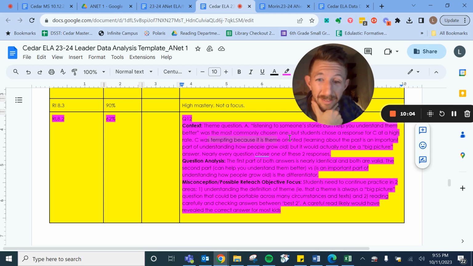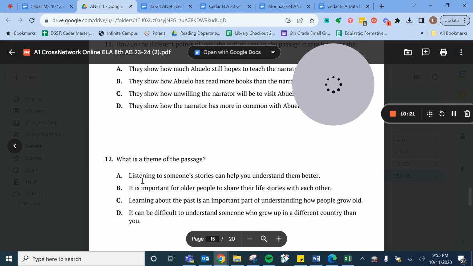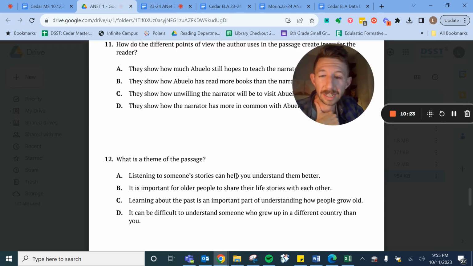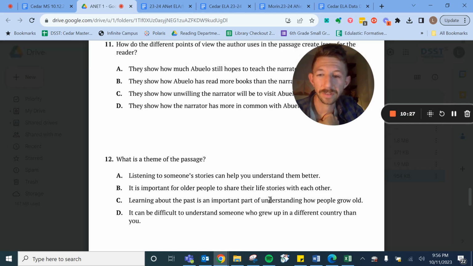Learning about the past is an important part of understanding how people grow old, but it's actually not a big picture response. So in this case, the first part of both these answers is almost identical, and so this is why I think kids got confused and mixed up on it. If I come back to the test itself, listening to someone's stories can help you understand them better versus learning about the past is an important part of understanding.